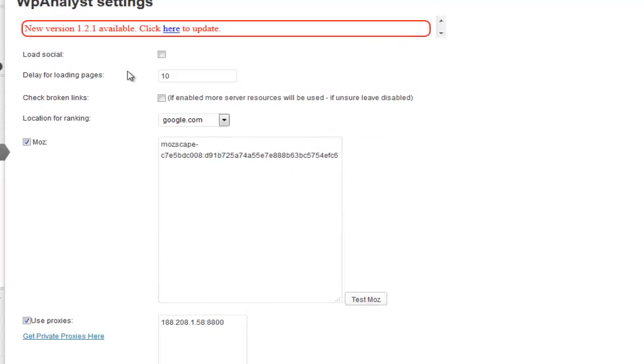Okay, so now we've got these areas filled in. Let me talk about these areas here. The load social option, if you check this, tells the software to go ahead and get the social signal counts for all of your URLs as well. If you check broken links, guys, now this is going to require lots of resources. So I would recommend that you keep this disabled to start with, unless you've actually got yourself a dedicated server, or you've got all of your analytics from the plugin itself, and then you come back over here and enable it.